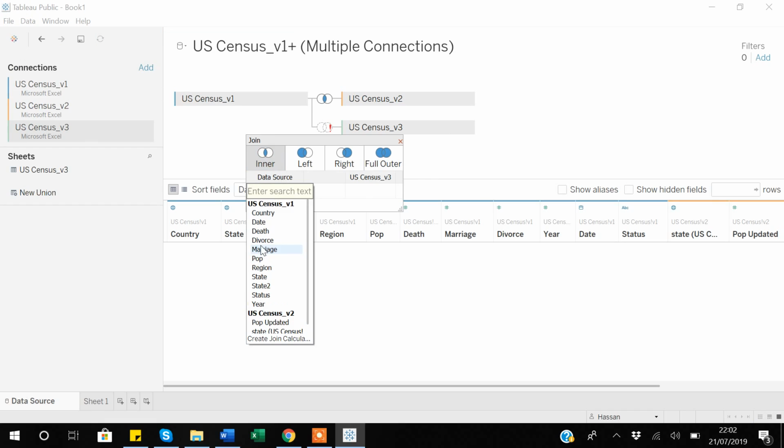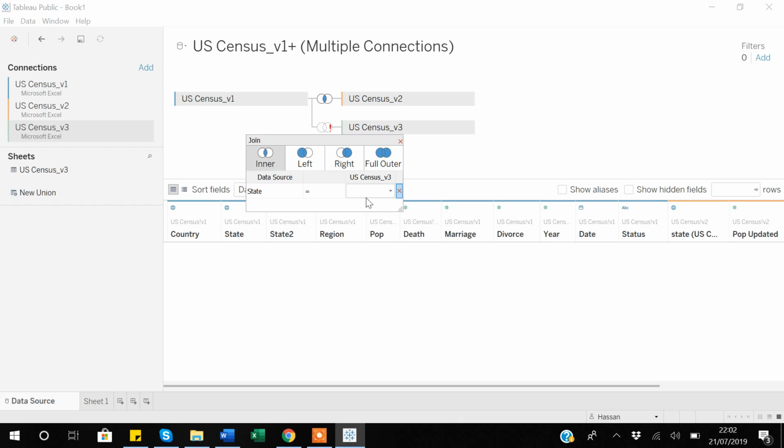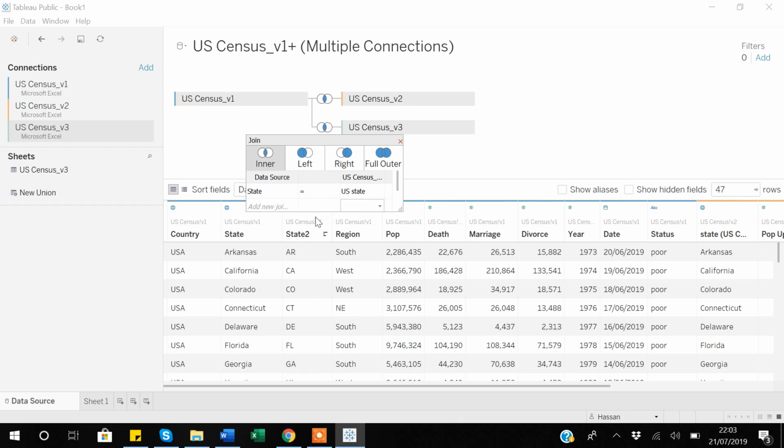So I will go to here, and I want to create a connection between state. If I click on the right side, you can see the data source is version 3 now. I will say based on US state, so it's able to create a connection and there is no error now. But again, by default it has told me that only those observations are kept which got matched between version 1 and version 3.